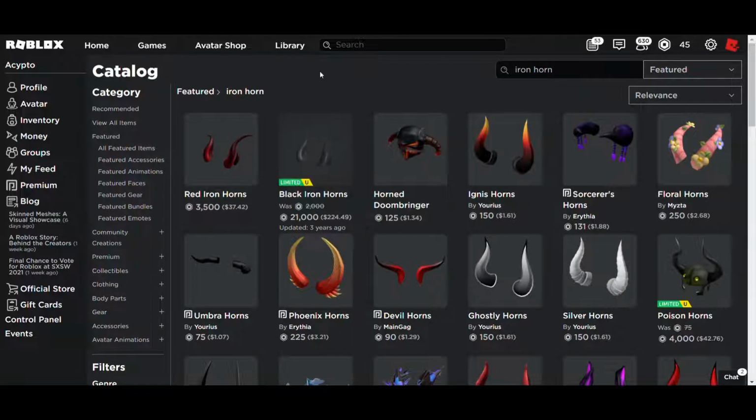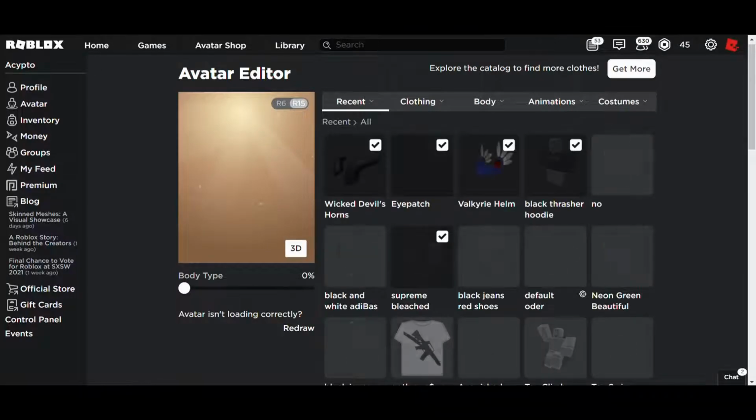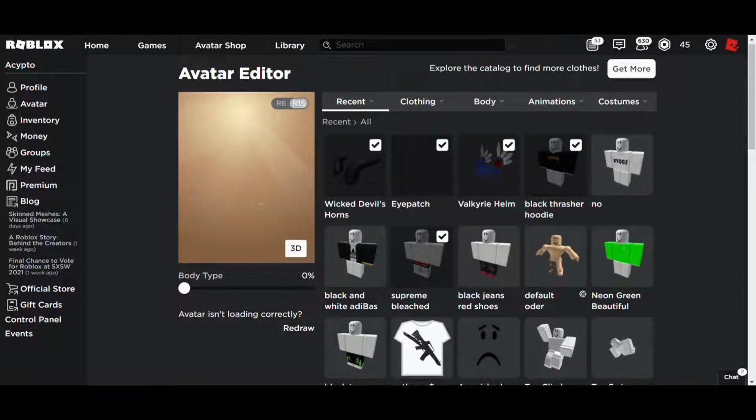I might have them later if I start trading. If my fucking character would load, holy shit. God damn it. I'm gonna fucking piss myself. I can't even do anything. It's literally broken.